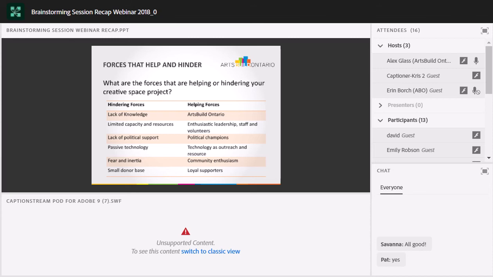But when asked about forces that helped arts organizations and their projects, workshop participants came back with similar concepts. So it really mirrored one another. We saw that as a force that helped, it was interesting to hear someone say ArtsBuild Ontario as a resource for knowledge, skills, and guidance. So we can help to fill those gaps for our arts leaders.